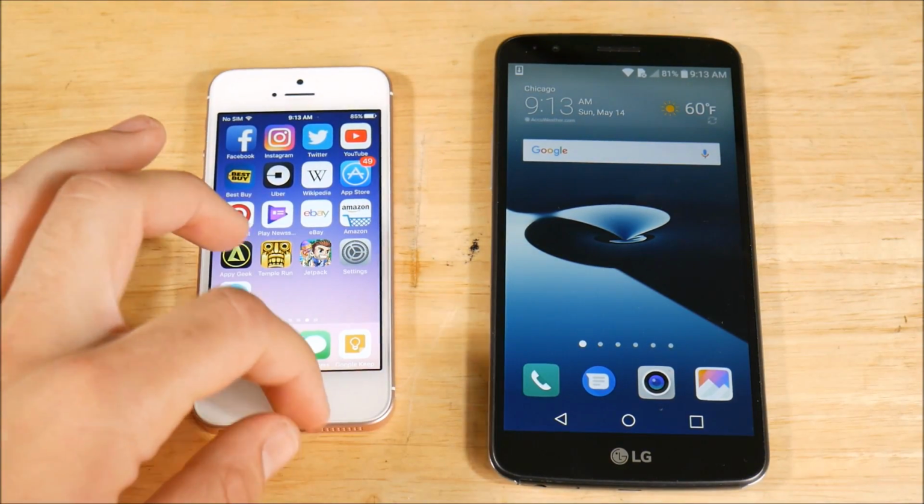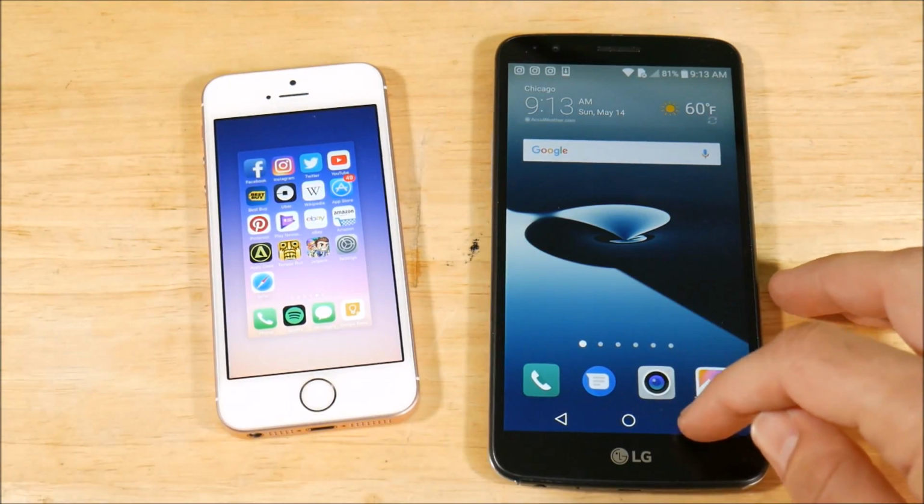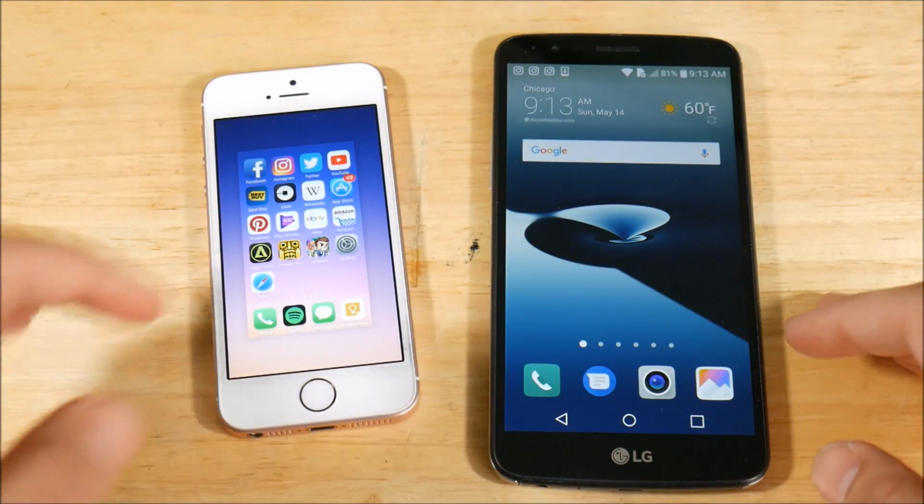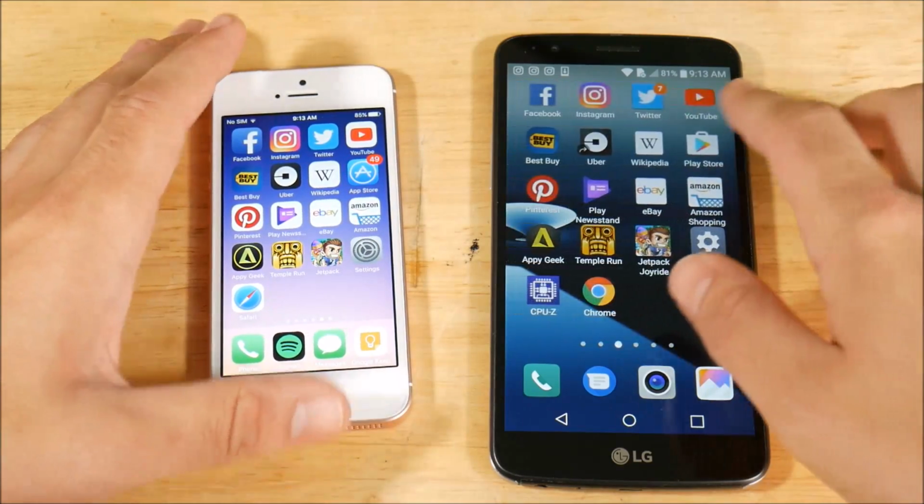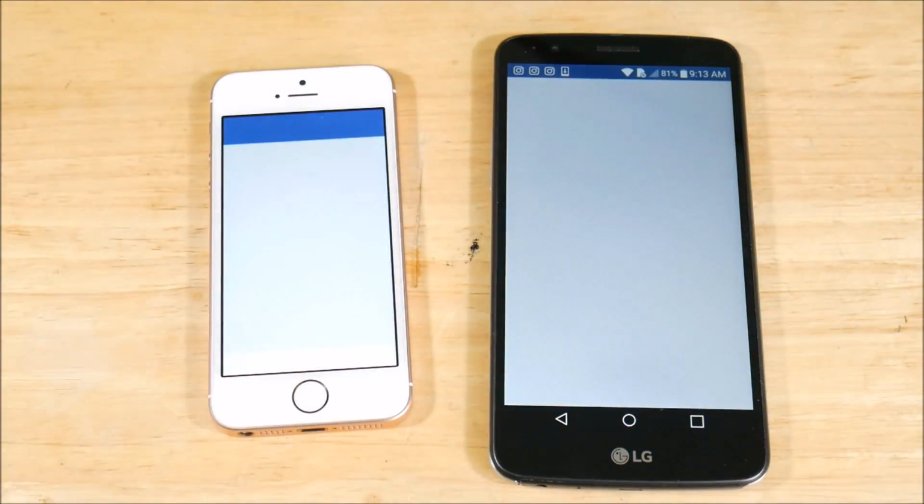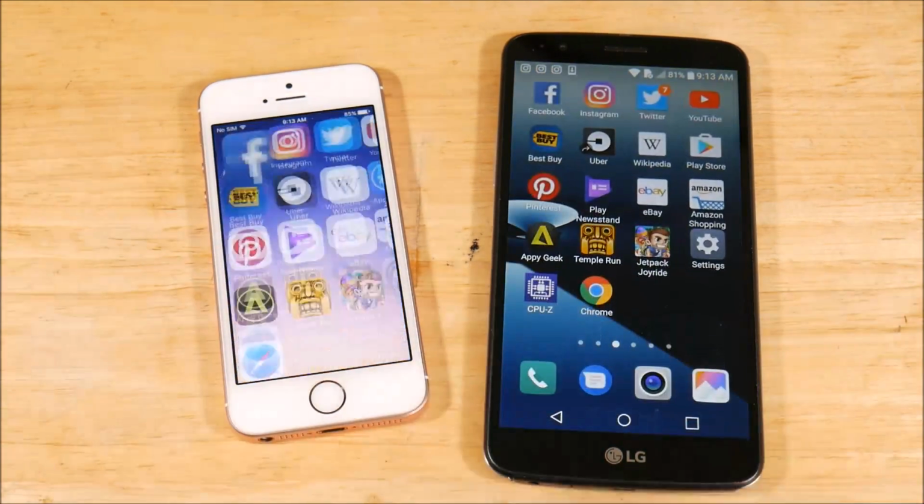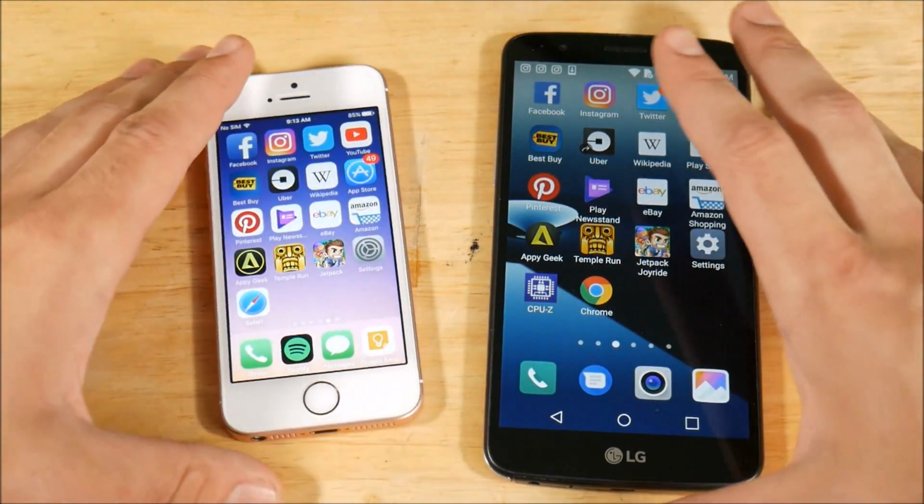Alright guys, let's go ahead and close everything out here on the iPhone SE, and close everything out on the LG Stylo 3, and let's begin this app speed test. Let's begin with Facebook on both devices in 3, 2, 1. And you can see Facebook is ready to go first on the SE. So the SE has won the boot up test and the first application test.